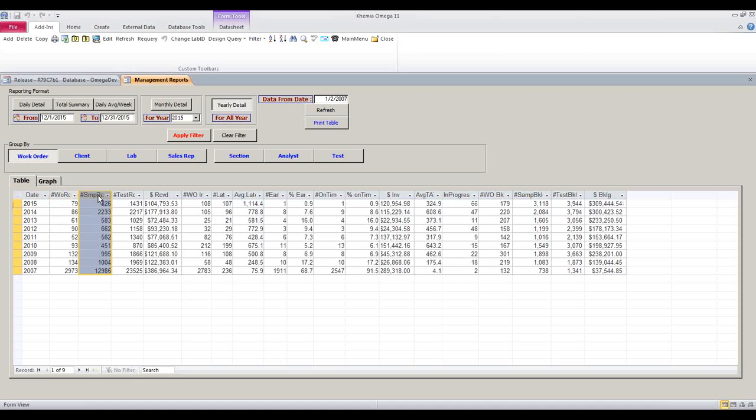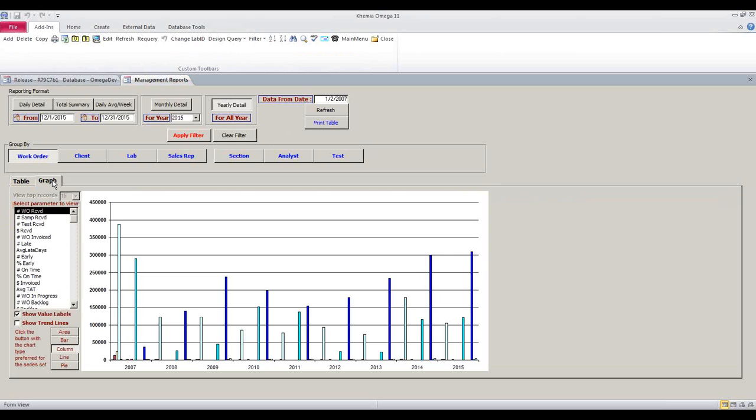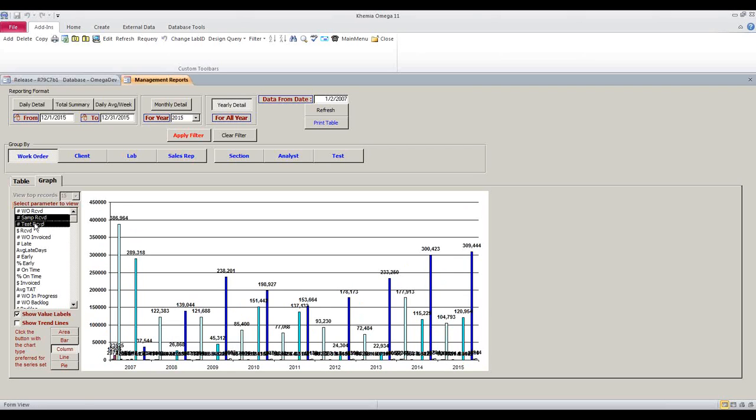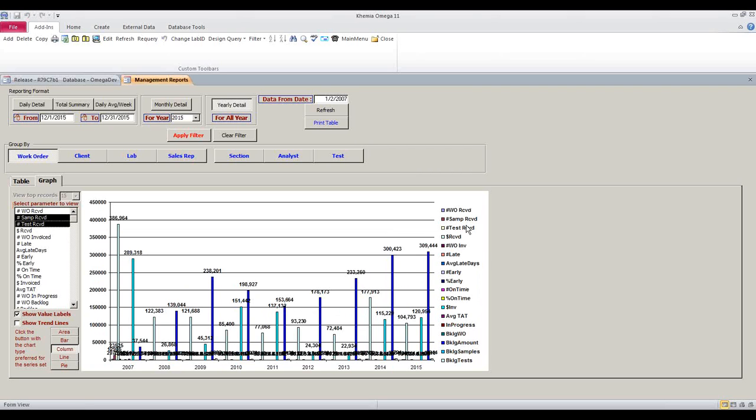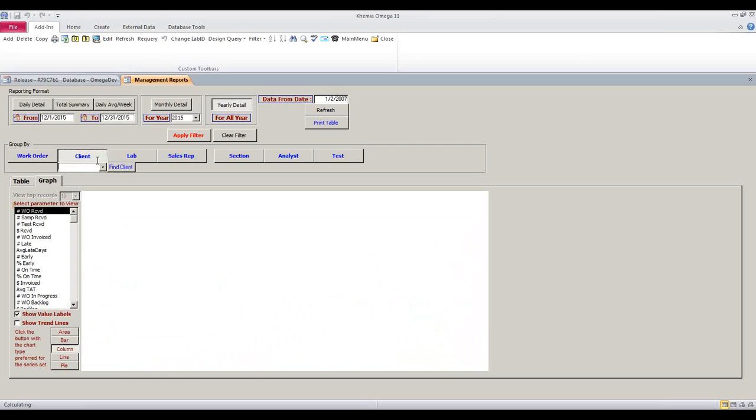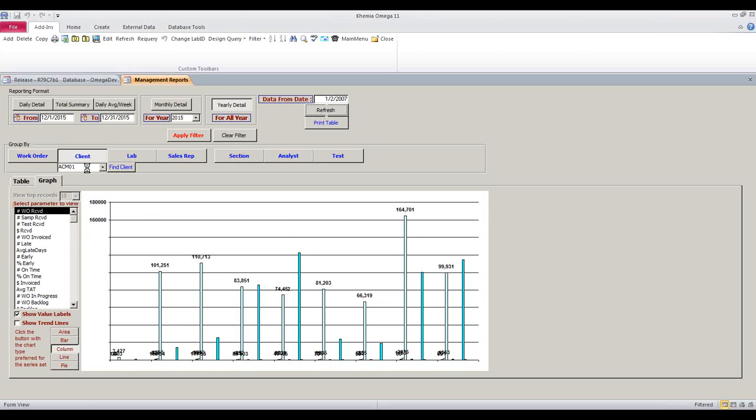Number of work orders, number of samples, number of tests, dollars received, average days late, average on time, average turnaround time. But you can take this and we can print this table out, we can shoot it out to Excel, or we can look at it graphically. And if we look at it graphically, it's going to show us all of these values in here, and we can choose multiple values to layer on top of each other, and it'll go ahead and show you all of those.